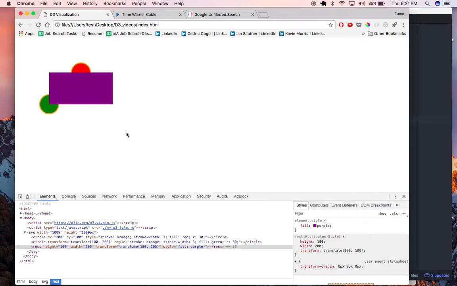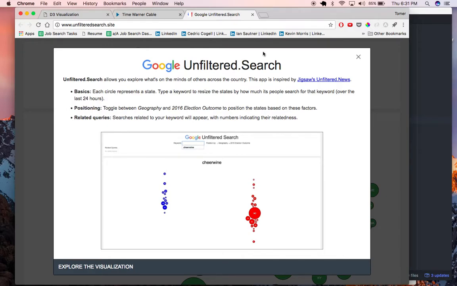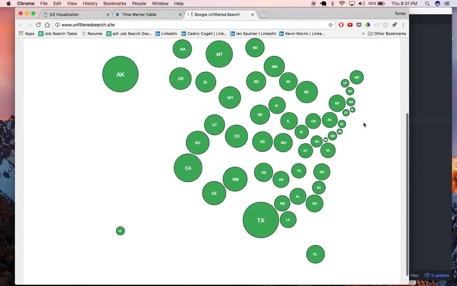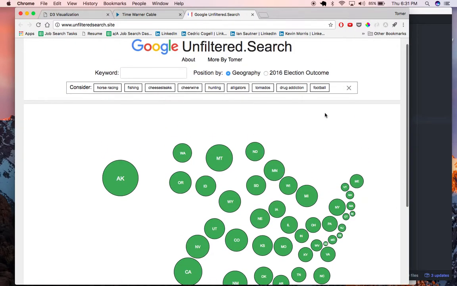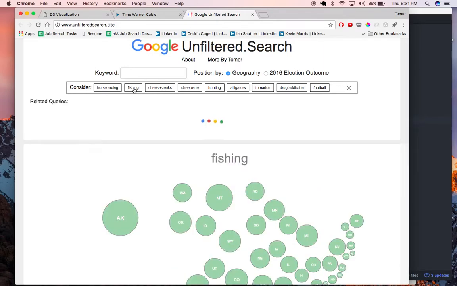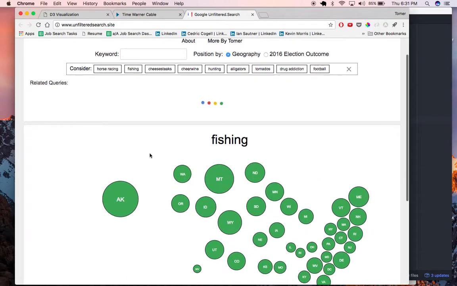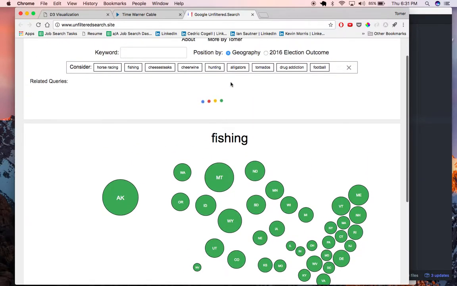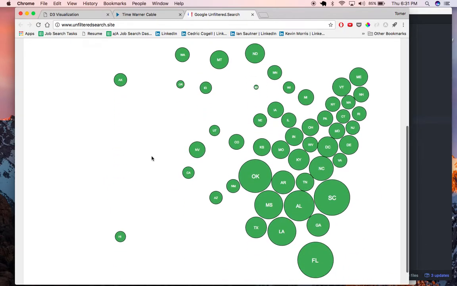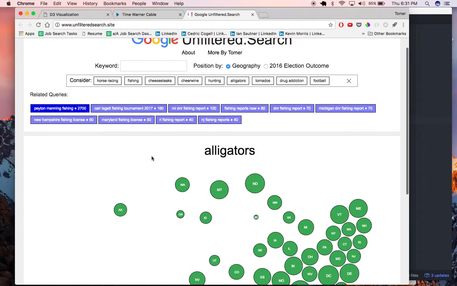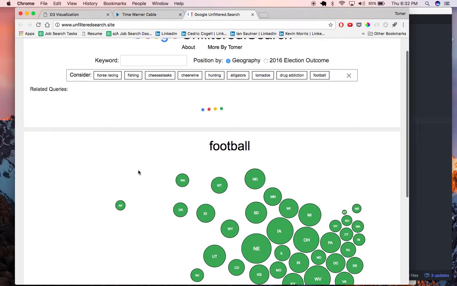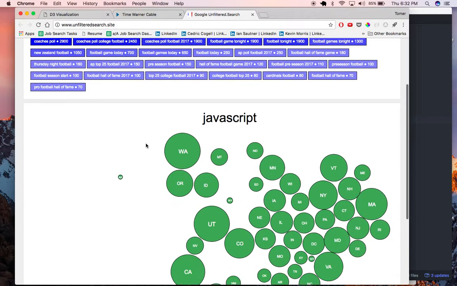and then we'll be able to see a circle's radius that'll give us some kind of insight. Just to give an example of that, here's a visualization that I created. It's called Unfiltered Search, and it renders basically a map of the country where every bubble is a state. You're able to search certain keywords and see how frequently that keyword is searched in each given state. In this case, fishing, searched often by Alaska and Maine. Alligators searched often down in the South, Florida, South Carolina. Football is searched often by Alabama, Mississippi, Georgia.